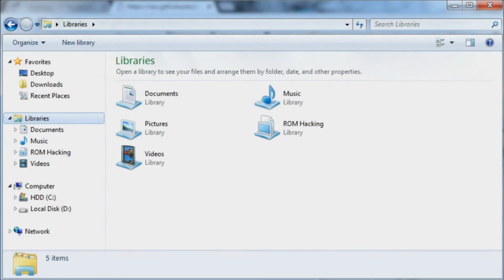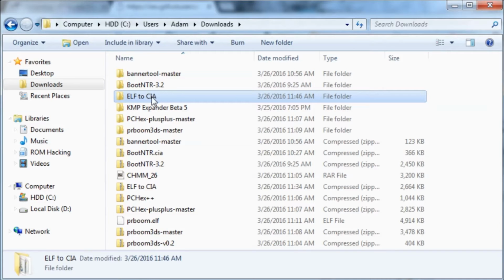Hey guys, so I'll be showing you how to convert ELF to CIA and to 3DS for Gateway. So this would be mostly command lines, but I made my own batch file to do that for you. So what you'll need is this ELF to CIA pack, which I'll have linked in the description as always.